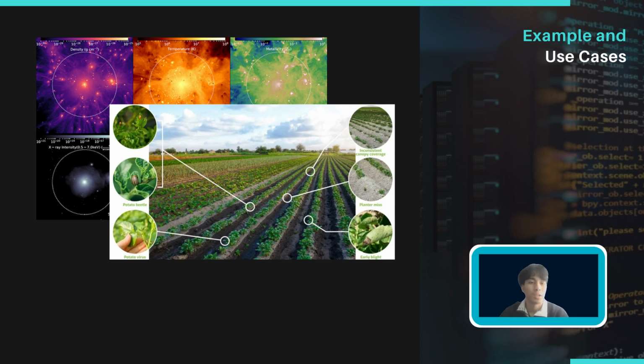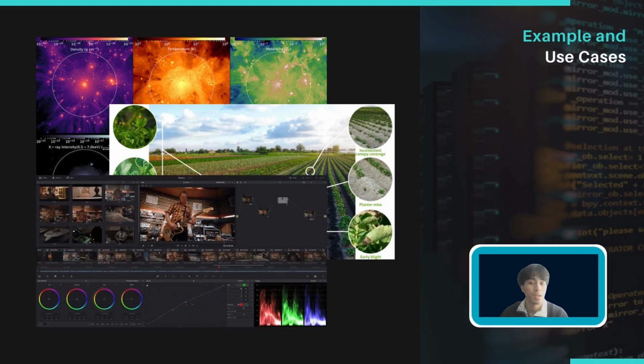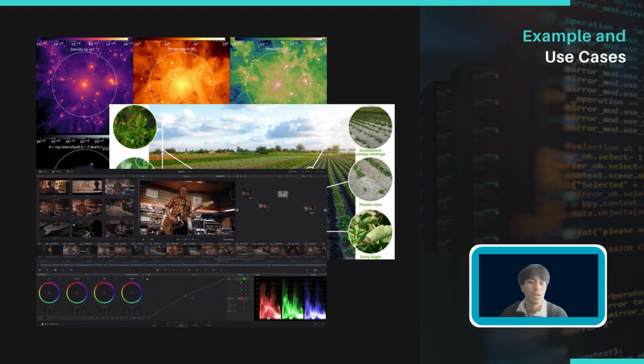Another example use case is in the film and entertainment industry. Parallel computing accelerates tasks such as 3D rendering, video encoding, and visual effects rendering, allowing filmmakers to create stunning and immersive cinematic experiences.